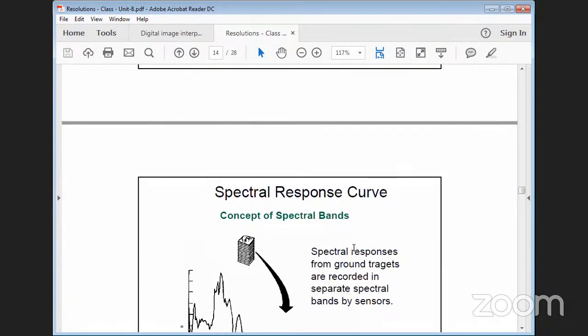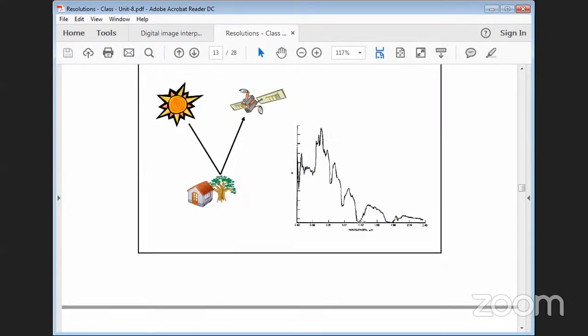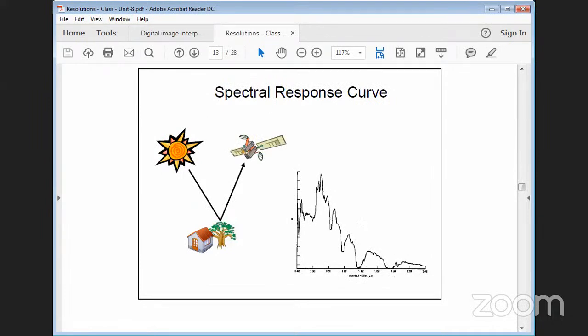In the last class we discussed spatial resolution. Satellites always revolve around the Earth, releasing different radiometric waves which have different wavelengths. Then there are passive sensors and active sensors, as I told you.